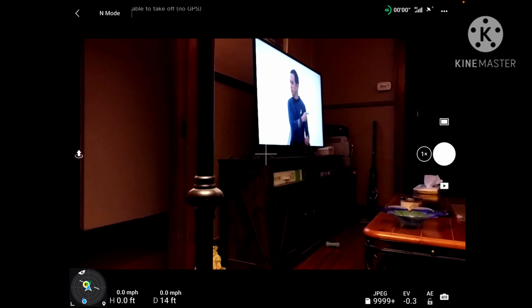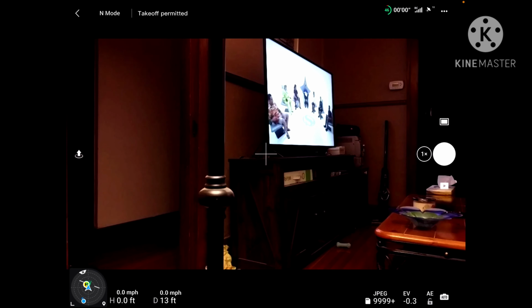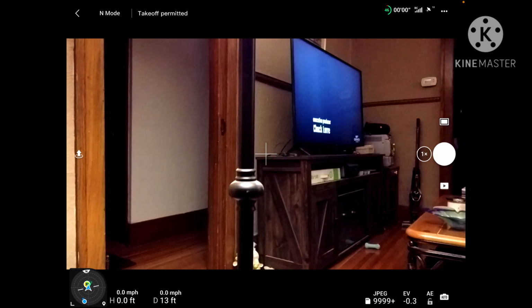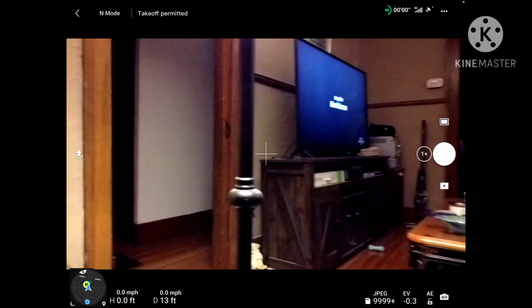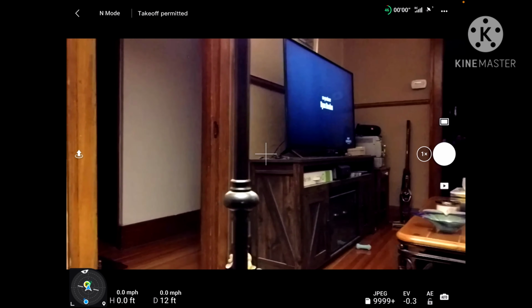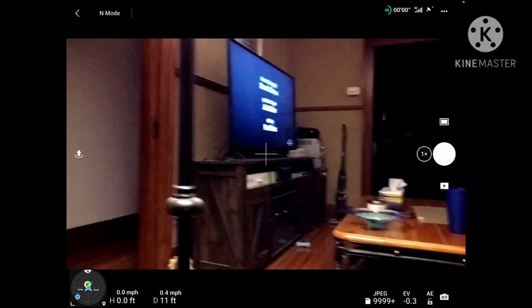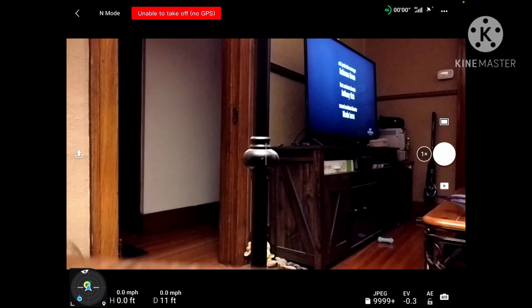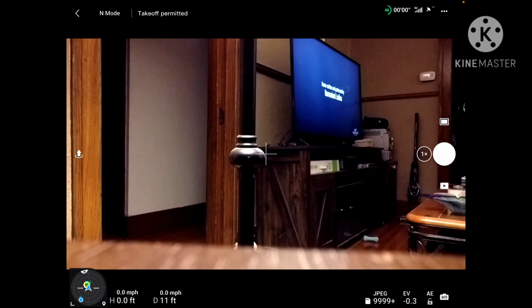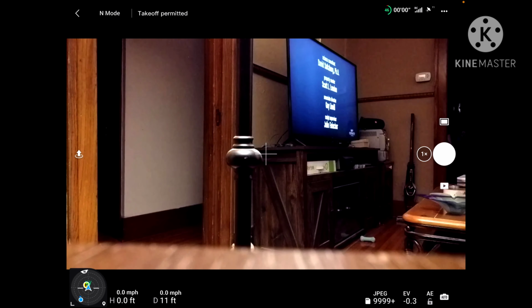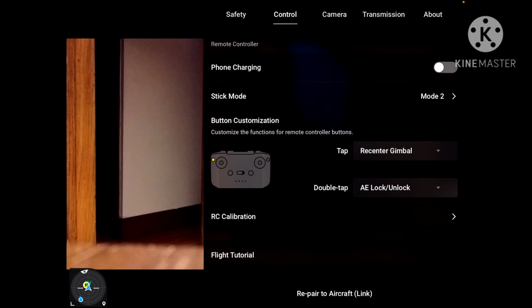So it's cool because it gives you the attitude. I'm turning the quadcopter left and right here, so it gives you the attitude. So that's pretty cool. I'm turning it left and right, and you can see what's happening here. So that's pretty cool. That's it. As far as I know, that's all I've seen.